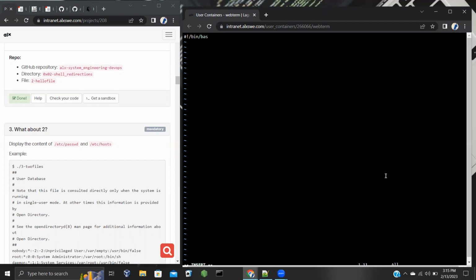Okay, bin bash. So how do we do that? Display the content of this file and this file. All right. So again, we cat into it. Okay, cat. Let's just copy this, space. Type this one: etc/host. Okay, I hope I'm correct. All right. So that's it. We escape. Colon wq to save.